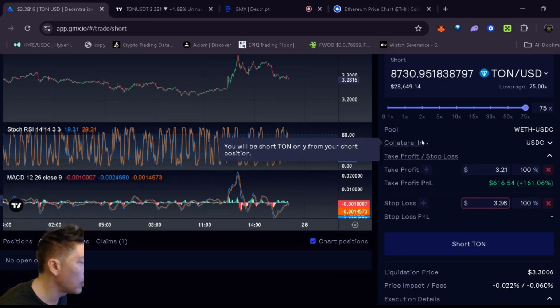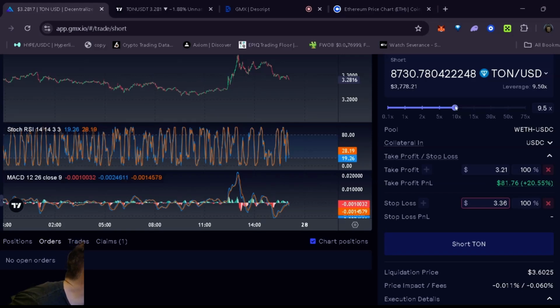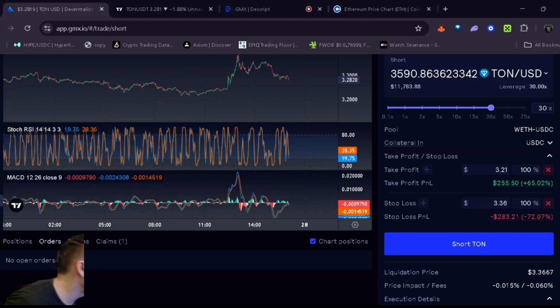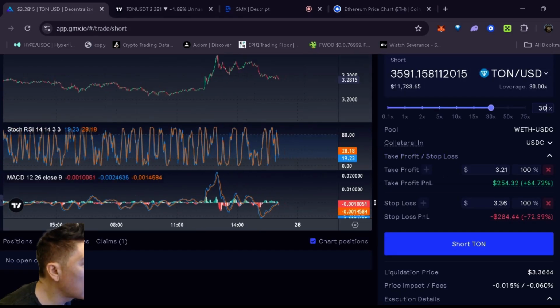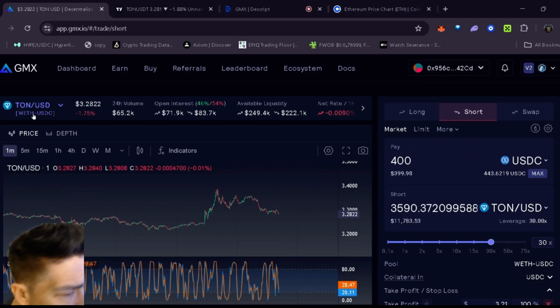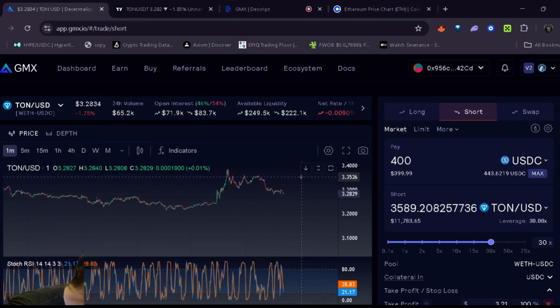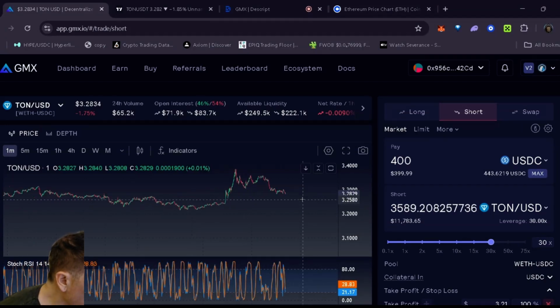So let me show you how to do that. Now I'm not going to go 75 just for this example. You could also type it in this box here. Let's do 30x. And so with 30x, now I am using TON for this example. And let's say you want to short TON from where it's at right now.